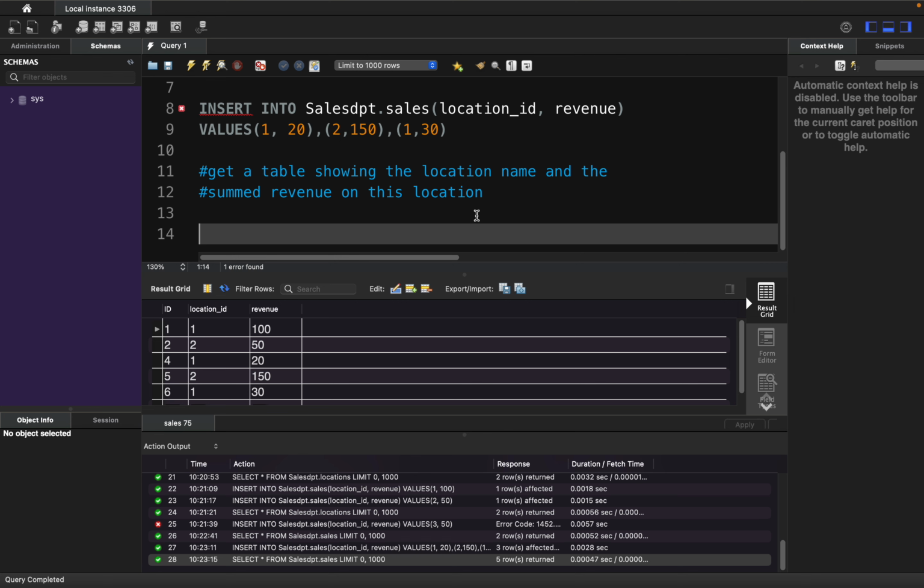And now it's important to understand that when you're using a foreign key, it doesn't make a difference if you're using a left join or inner join, right? Because the foreign key ensures that you don't have missing intersections between tables. So when I'm using those foreign key tables, I usually work with left joins. But as said, you can also work with inner joins. So I want to get a table showing the location name and the summed revenue on this location.